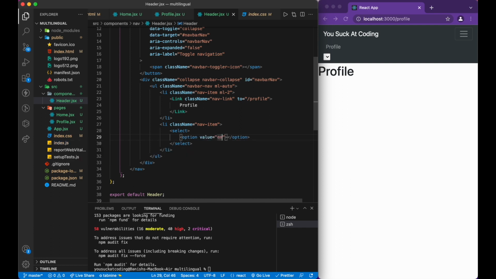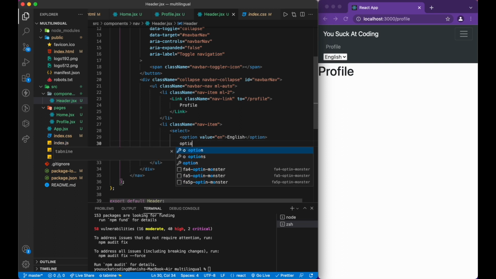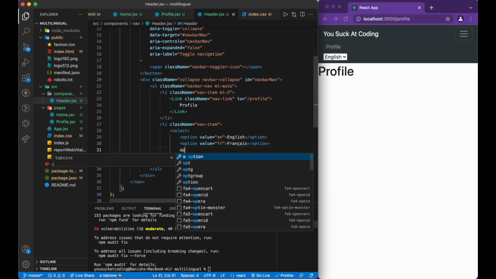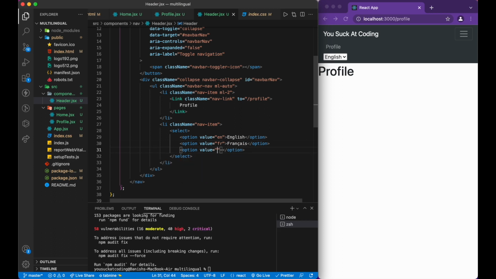Option, the first one is going to be for English. Let's say English. Next option will be for French, and this is how we're going to add this in French. Makes sense to have the language in the language that it is. And for Spanish, let's add this. So you can go ahead and create it for as many languages as you want. I'll just be doing this for English, French, and Spanish.